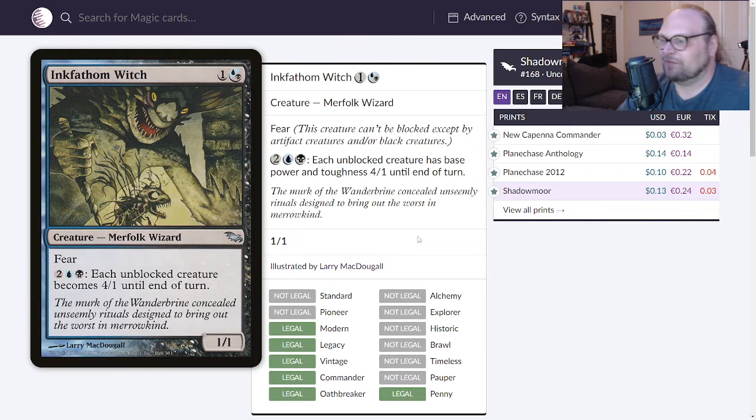But moving on to Ink Fathom Witch, printed in Shadowmoor. This is 2 mana, 1 and a Dimir hybrid for a 1/1 merfolk wizard with fear, meaning it can't be blocked except by artifact creatures and or black creatures. You can pay 4 mana, 2 a blue and a black, and each unblocked creature becomes 4/1 till end of turn. See how it works with itself? That's kind of cute.